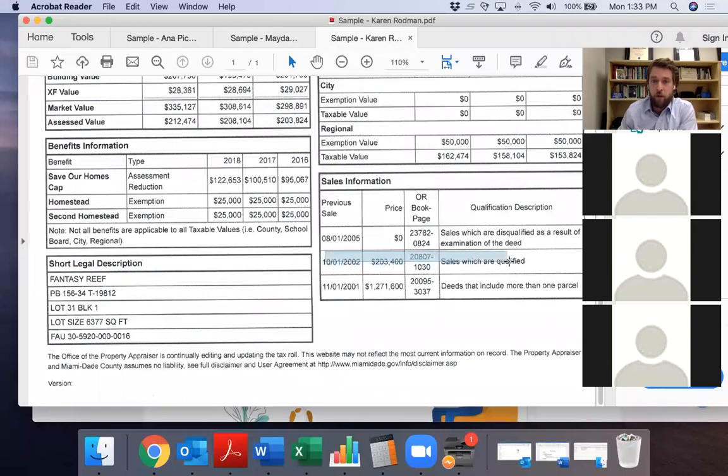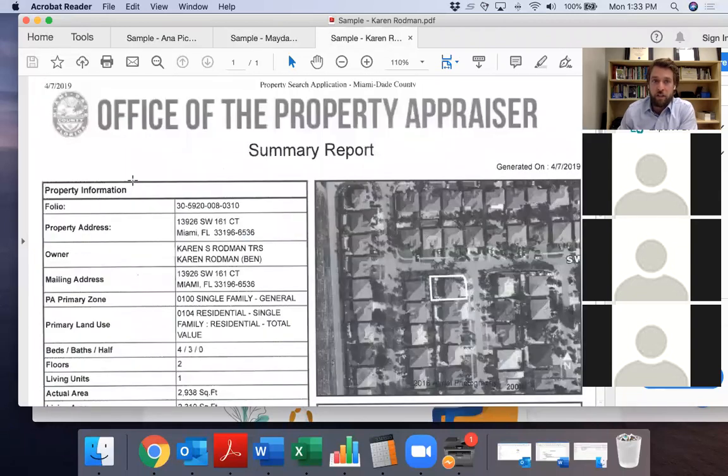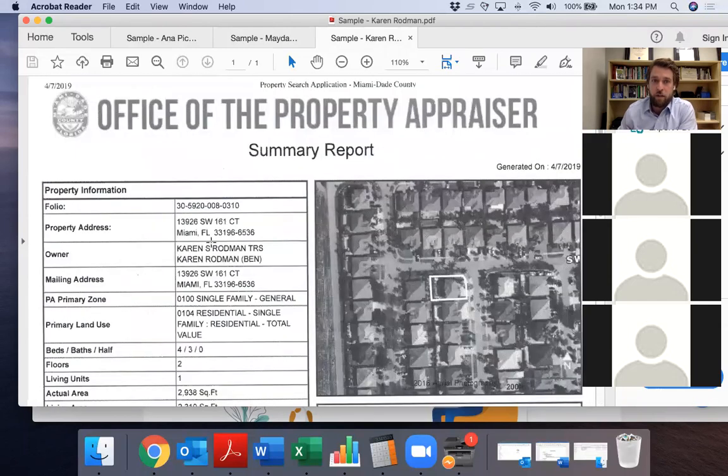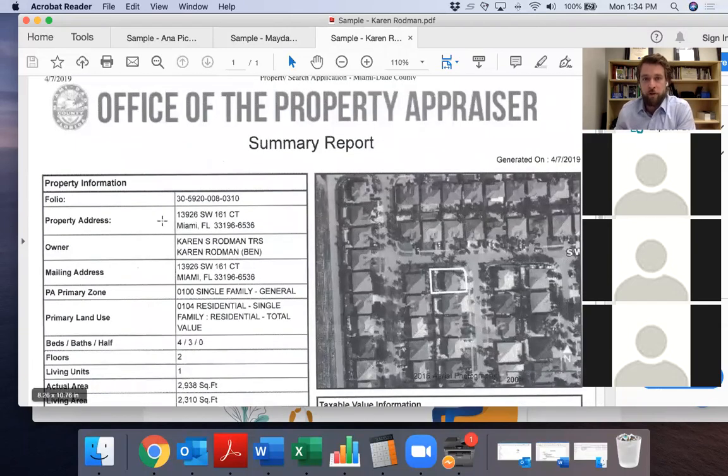This is when they purchased the property, and then it was originally just in Karen's name, and then Karen did a trust, and she transferred the property from herself to the Karen S. Rodman Trust. So in this case, the owner of this property is the trust. She has a trust, and that's who actually owns the property. She's named Karen as the beneficiary. So when Karen Sr. passes away, Karen Jr. here as the beneficiary automatically gets the property. She does not have to go through the probate process because she's already on title.